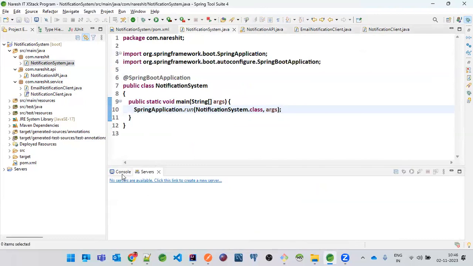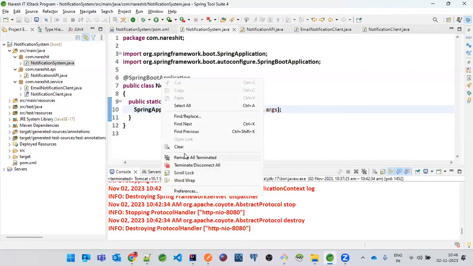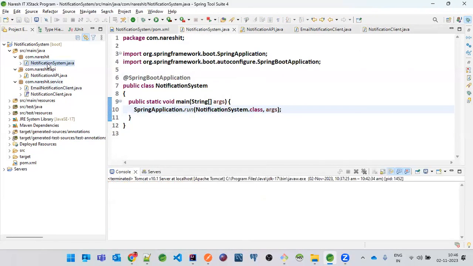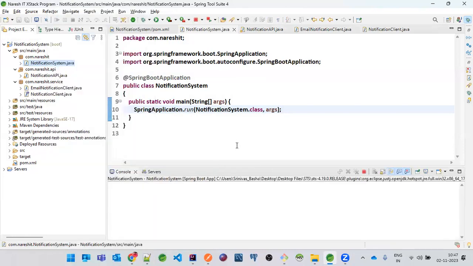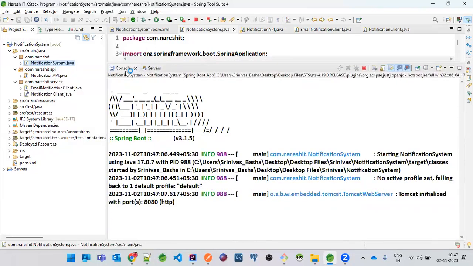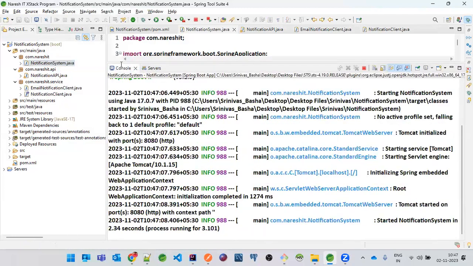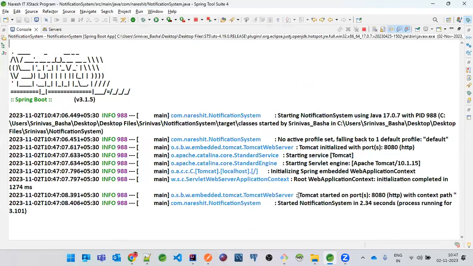I have deleted the servers. And if you see the console, if I run this application, behind the scenes it is just going to create a Tomcat server. Just run it as Spring Boot app or the Java application, you will get most of the things. So if you see here, Tomcat server started on port 8080. Now, internally, the advantage of Spring Boot, it internally has a Tomcat server.